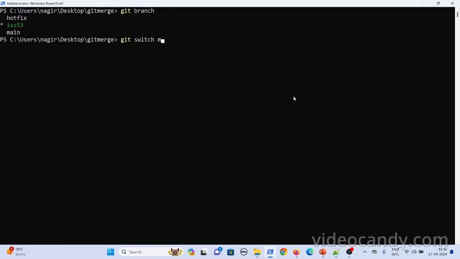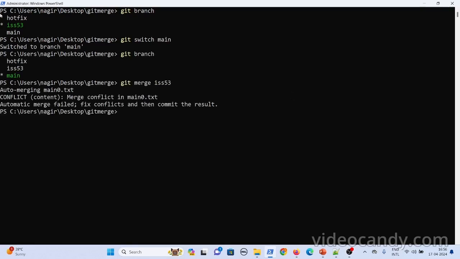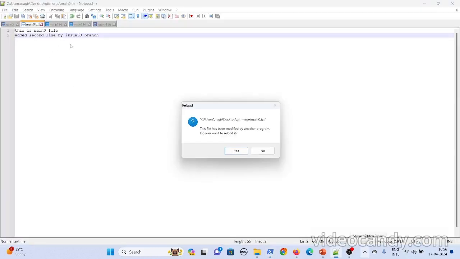I'll switch to the main branch, and then I'll try to merge the changes. Now if you see here with git branch, you're on the main branch. Now I'll merge issue 53. So you ended up with an issue because the main branch already had this second line added by the hotfix branch, and you're trying to modify the same second line, which is already present on the main branch.